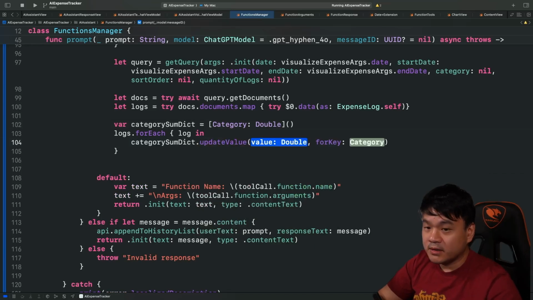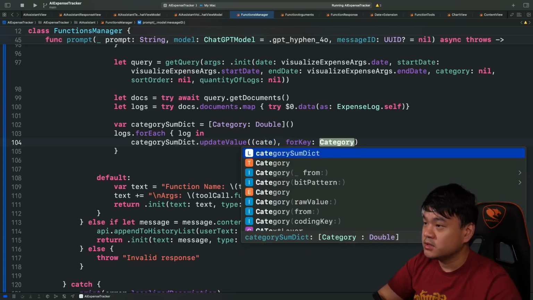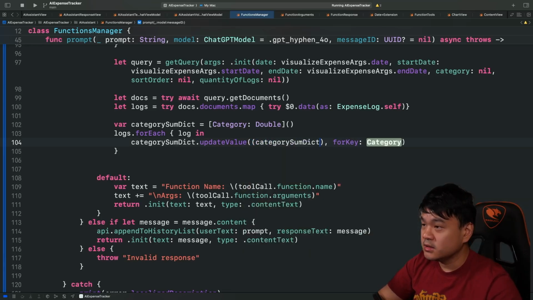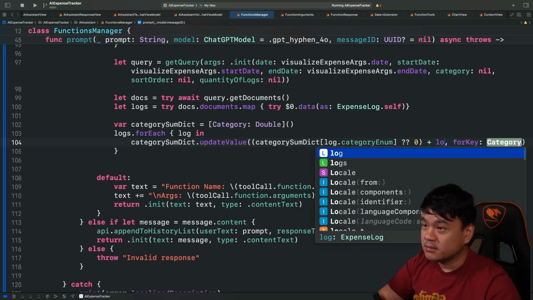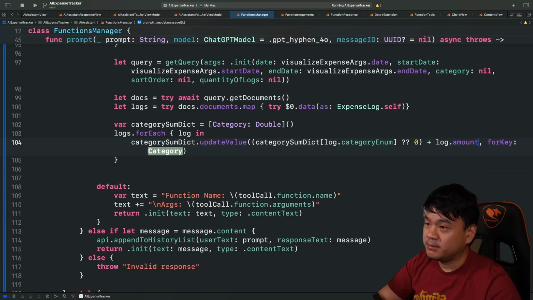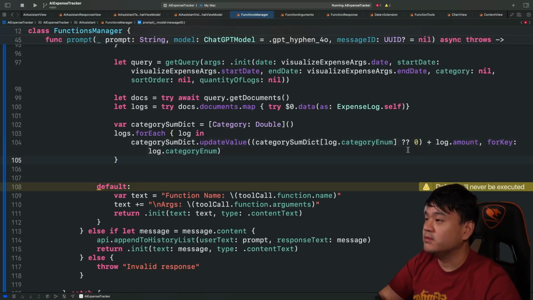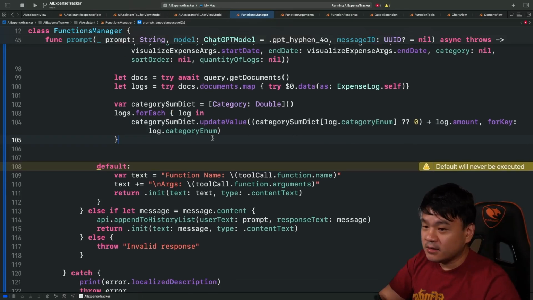It's going to be basically just using this logic: categorySumDictionary.updateValue. We need to provide the value, which we can get using this category sum dictionary and the log.categoryEnum. If it does exist, fine; otherwise the initial value will be 0, and then we basically increment it by the log amount. For the key it should be log.categoryEnum. So this will update the value, and if there is no value yet, it will use 0 as the value. As simple as that.